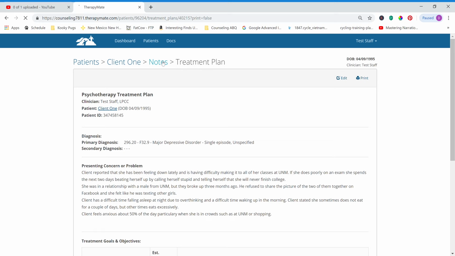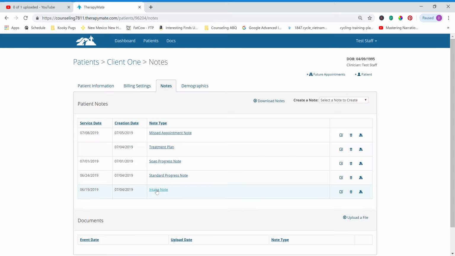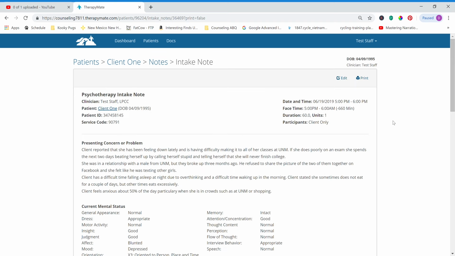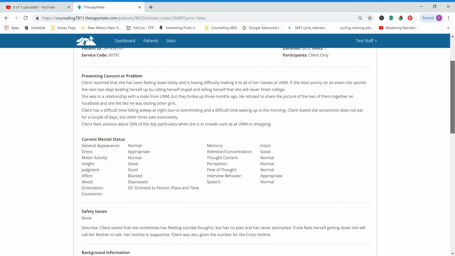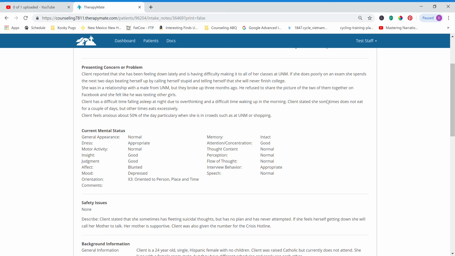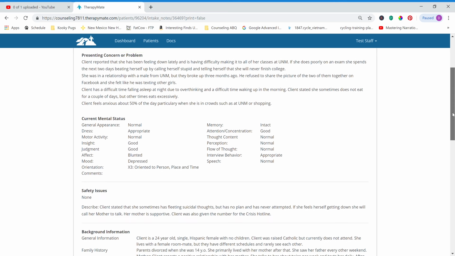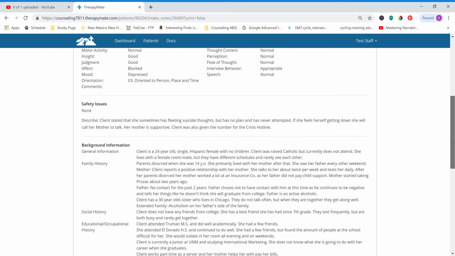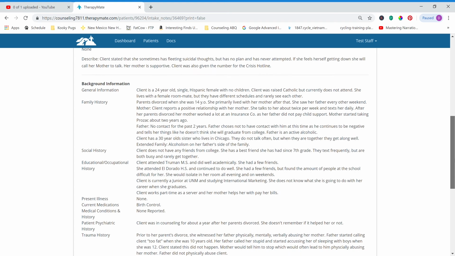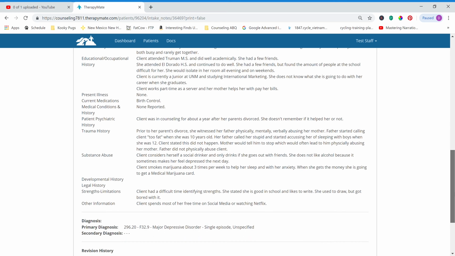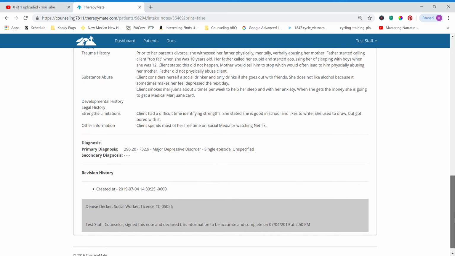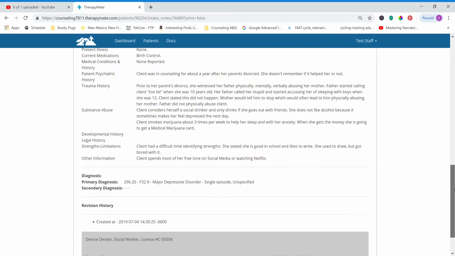Let's go ahead and look at the intake note. As you can see, it's very similar to the intake notes that I've sent you in the past. It's just formatted a little bit differently. The presenting problem, background, family history, trauma history, substance abuse, and the diagnosis, and the day I created it.